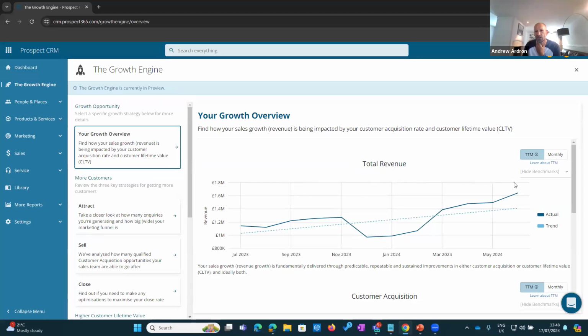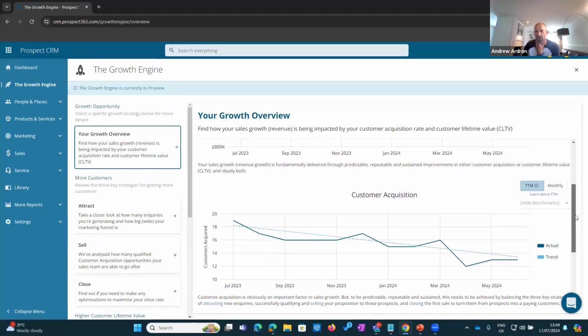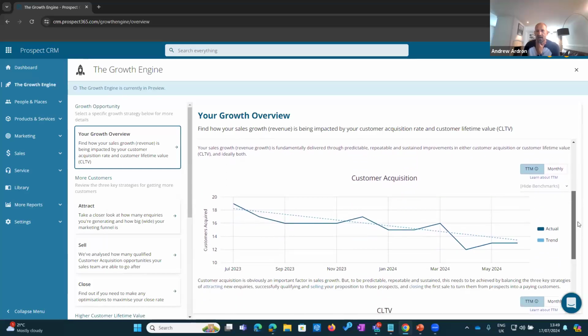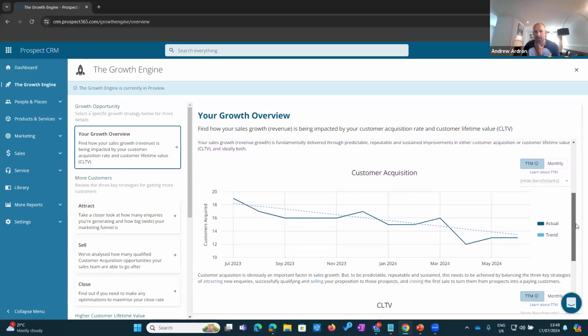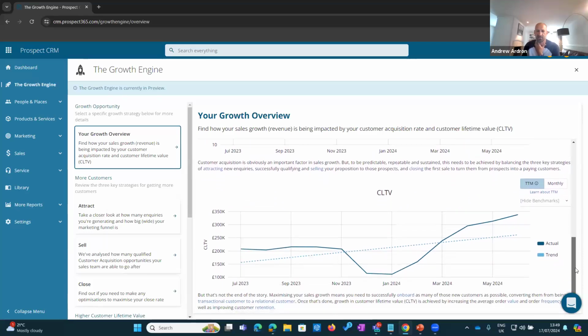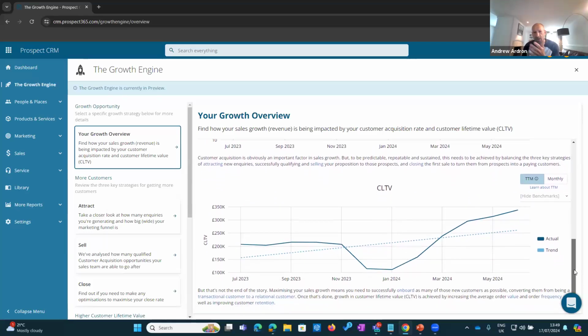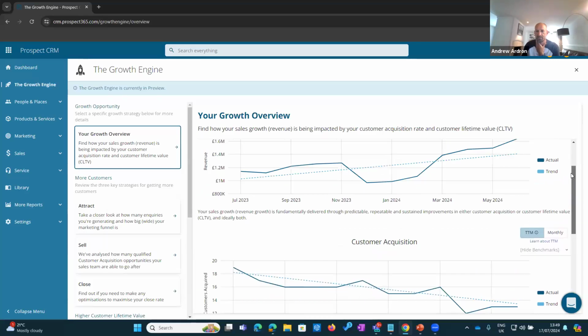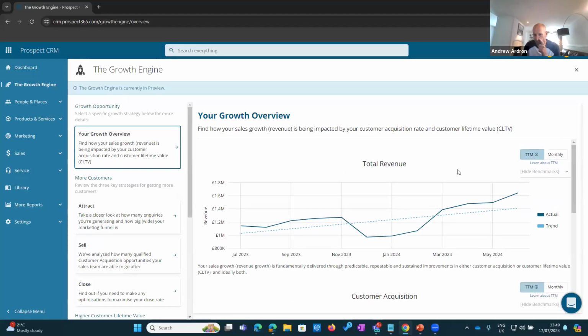And you can then see that the total revenue is effectively broken down into the two key parts of the growth formula, which is customer acquisition. How well are we doing there? And you can see that I'm actually trending down a little bit on that. And customer lifetime value, which apart from a bit of a dip, is now trending upwards. So let's return to this trailing 12 months.